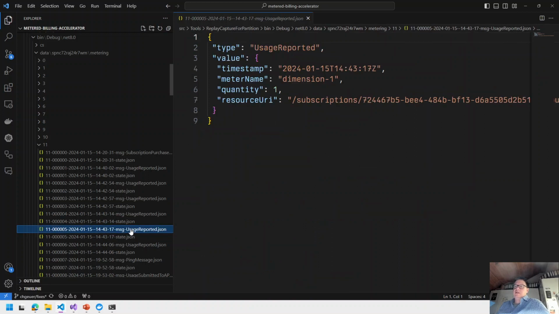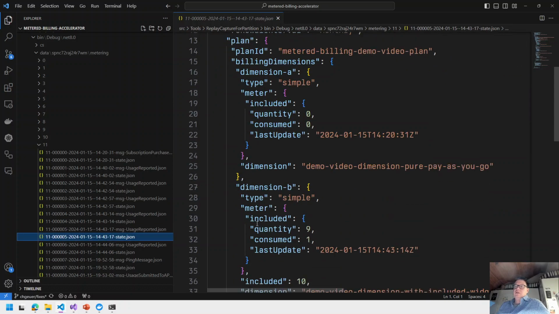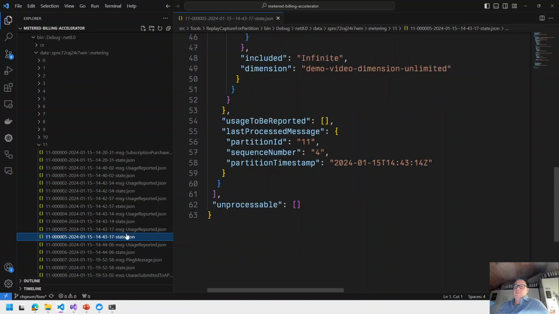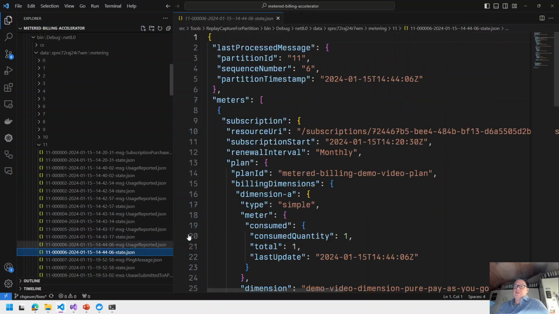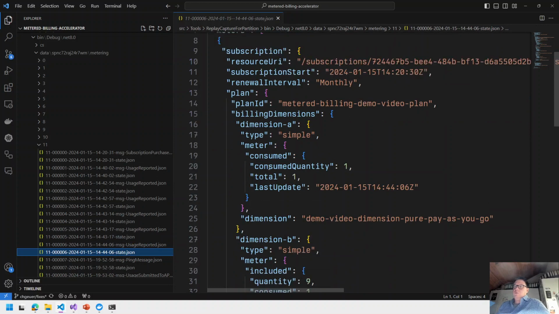So let's see dimension 1. This is basically referring to a non-existent meter here, so it doesn't really change the state at all. Dimension A, this is the first time we see dimension A. And we now have a total quantity and a consumed quantity of 1. The total value basically aggregates over the whole billing month. The consumed quantity is the amount in the current hour.